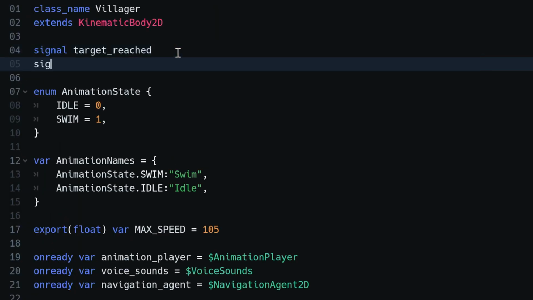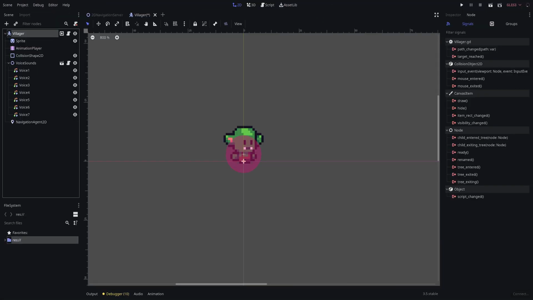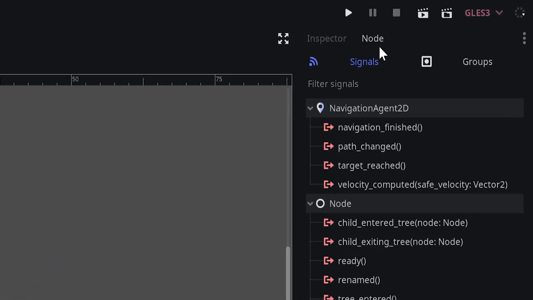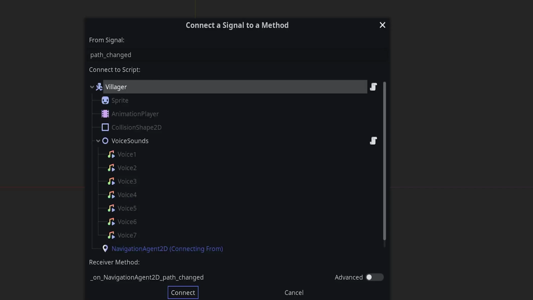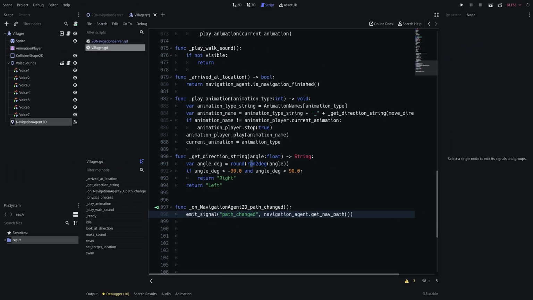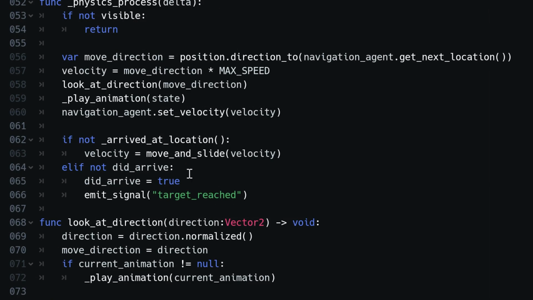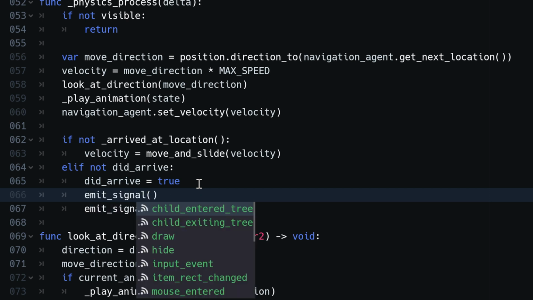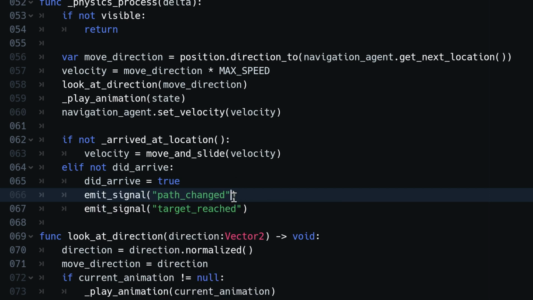Introduce a new signal called path_changed that accepts an array of positions. Connect the path_changed signal of the navigation agent and emit our signal by passing in the current nav path of the navigation agent. To ensure the visualization gets cleared when the target is arrived, emit the path_changed signal within the physics process function and pass an empty array.